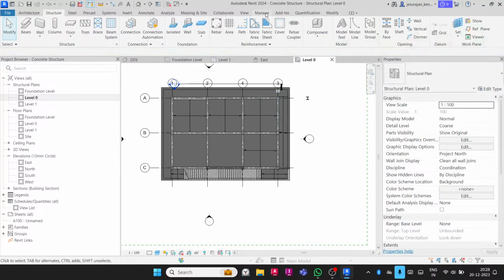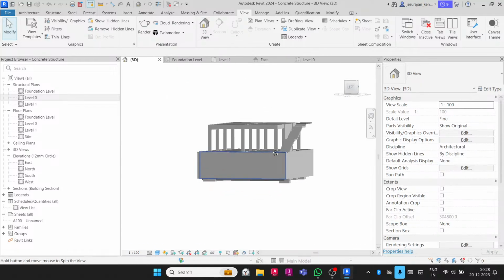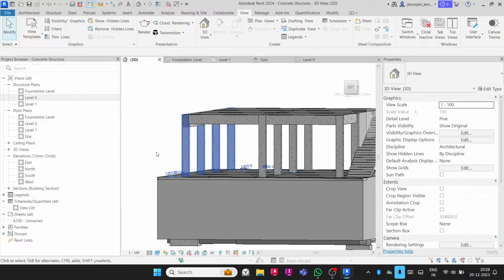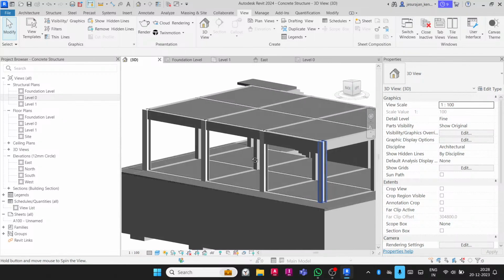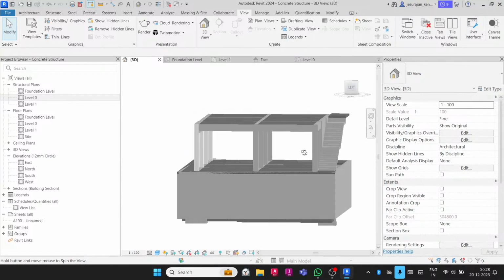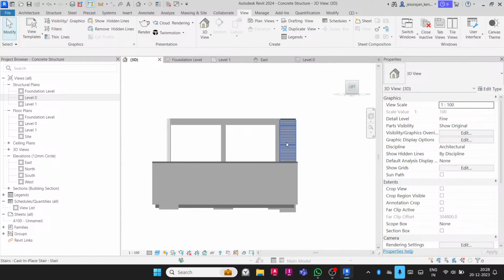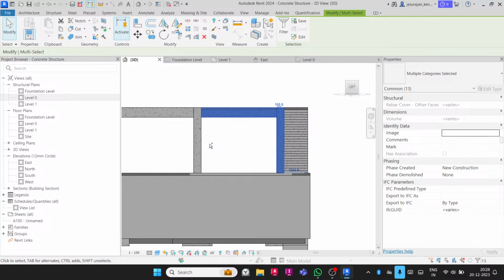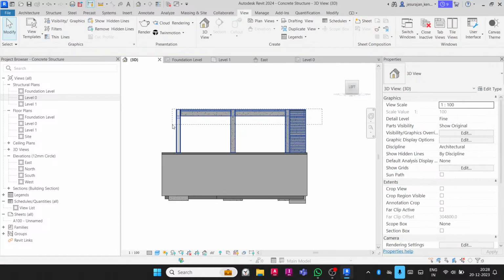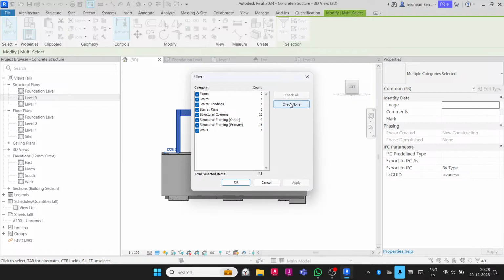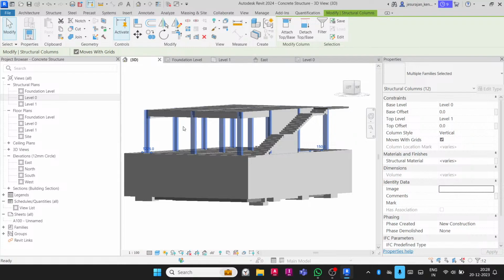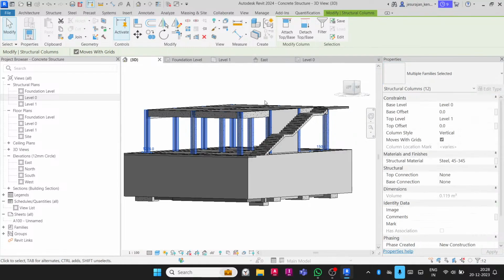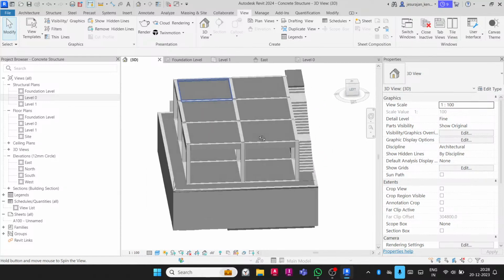In case you modeled columns in concrete and want to change them, select the column and change its type. Easy, just select and change. In case you want to select everything, go for filter, check none, structural columns only. You can see I have selected only the columns, and I can change their type. Select and change the type.